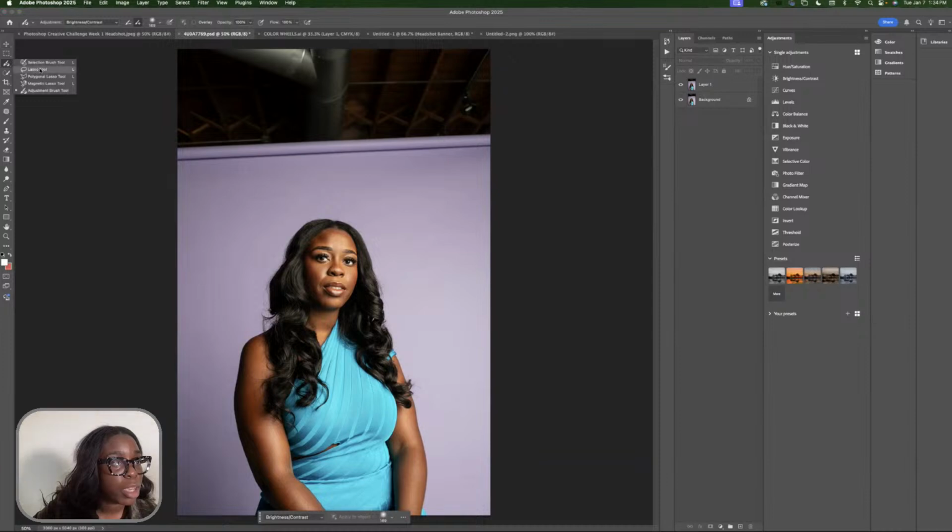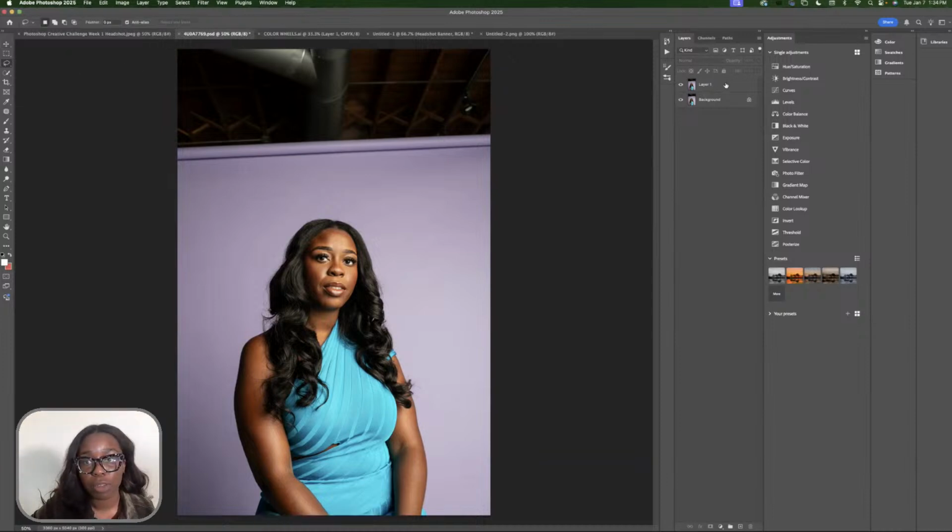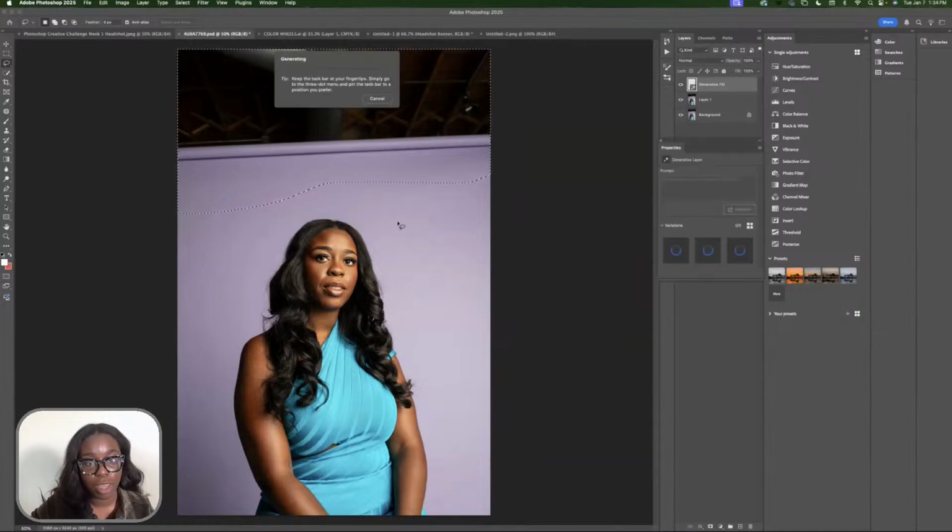So I'm going to come here, get my lasso tool. And I always, of course, duplicate my background. So I'm going to go ahead and do that, generate fill, and generate that. And this will ultimately be cropped in. I'm just going to keep it as is for now, but it will be later on cropped in. So we're going to let that go ahead and do its thing.